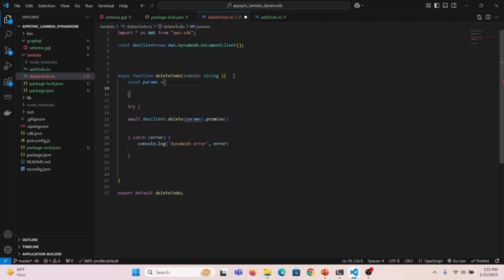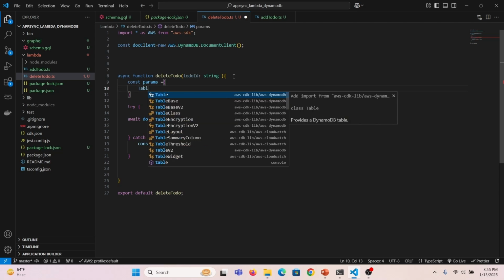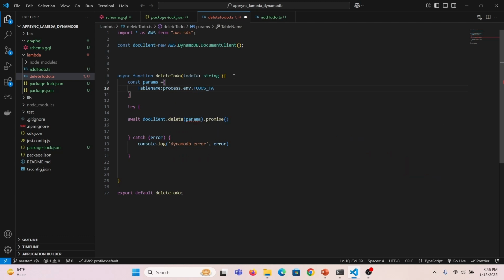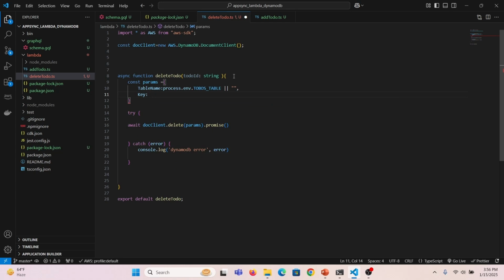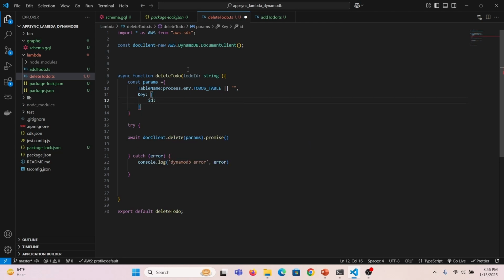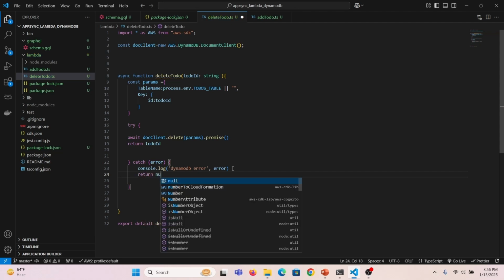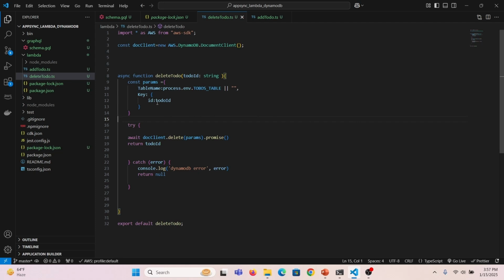Params has two properties. One property is the table name of your DynamoDB table, process dot env dot todos table, and the second property is a key, and key will take a prop of ID. ID is equal to our todo ID, which is a single ID. Now return todo ID, and also return null. So this is our delete todo business logic. This function will take one parameter, which is todo ID, and it will delete the record. That ID will be matched based on our parameters and the DynamoDB record.